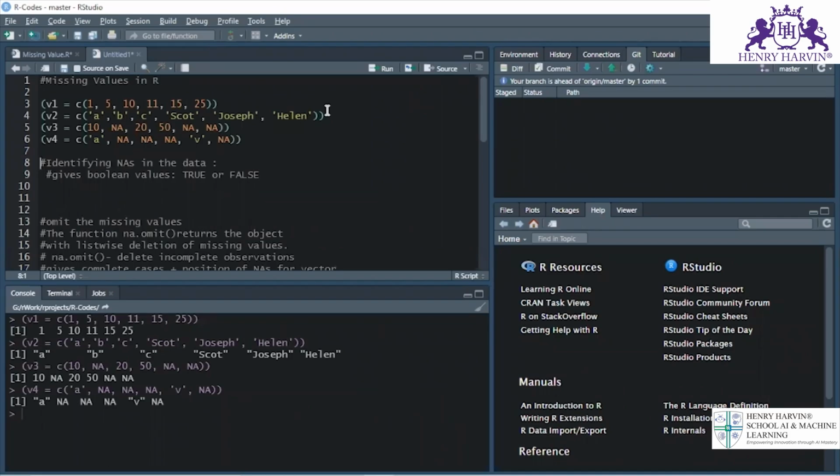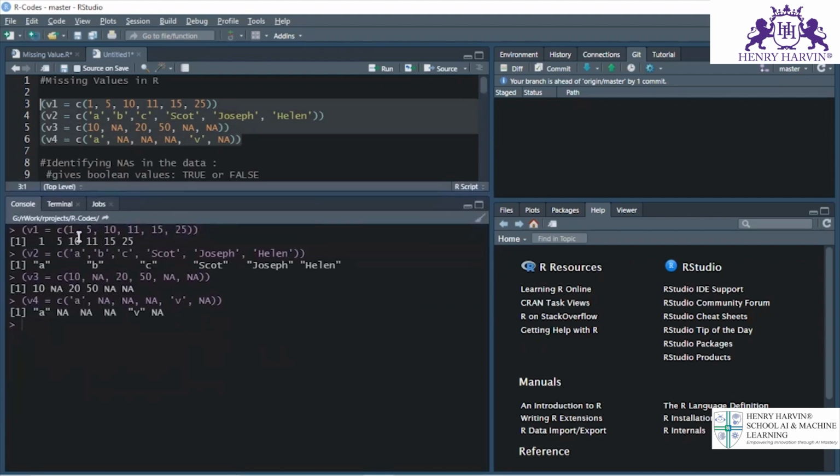How to treat missing values in R. For that, I have 4 vectors here already created. Let's see how these vectors look. The first vector is a complete vector with all the values. There is no missing value in it, so it gives me the output with all the numbers.